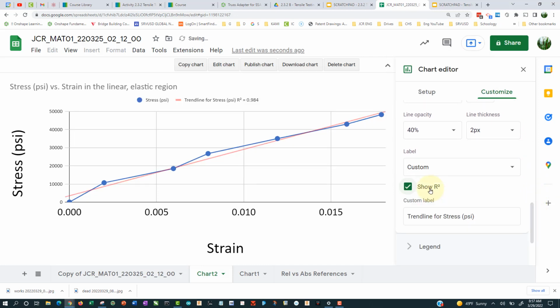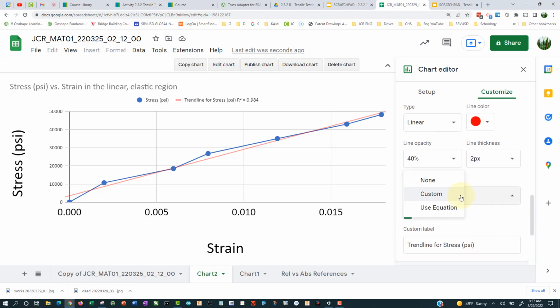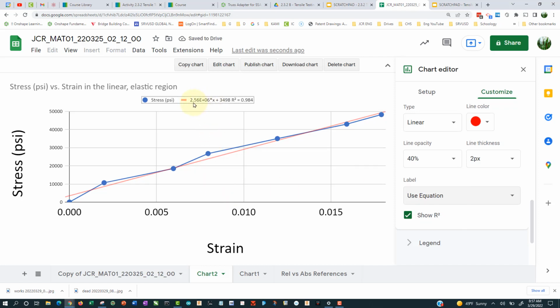That's a measure of the fitting of that line. But I also want to find the slope. So where is the slope? Label. Use equation. Okay, there it is. So right here we've got the slope of the line, 2.56 times 10 to the 6, x plus 3498, with an r squared of 0.98, which is quite good.